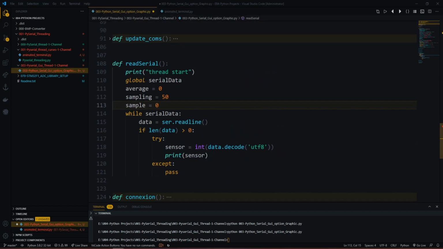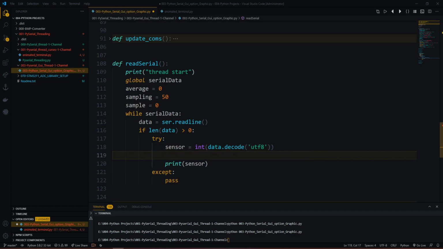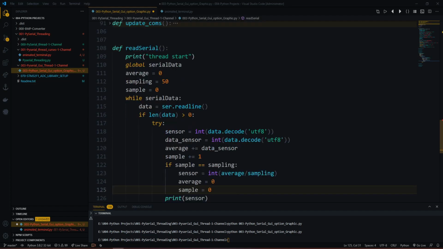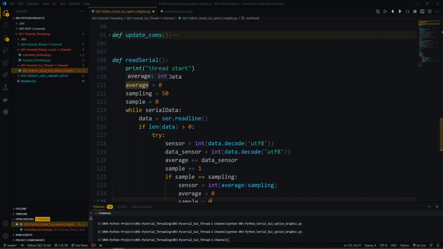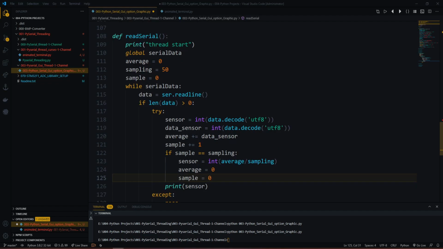So let's go here, and if data, so we are not going to print sensor for the moment, and we are going to do like this. If you didn't see the previous tutorial, the idea is to read a certain sampling, or a certain time of data, and provide an average that will show less disturbance in the code.